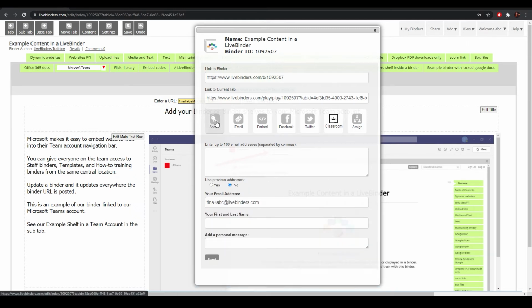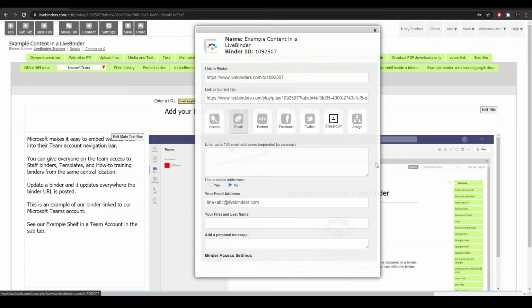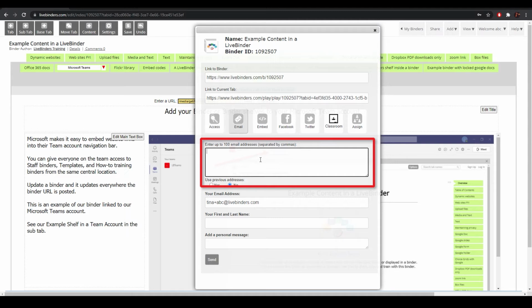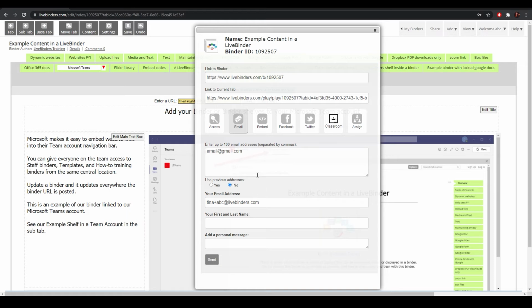And you can see that normally this would be under Access, but I've already clicked on Email, and I can add new email addresses here. So we'll just put email@gmail.com, and you can separate them by commas. So if you haven't had any email addresses that you've used in this feature, go ahead and add them here, and you can add up to 100 separated by commas.